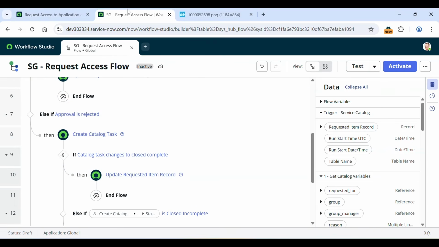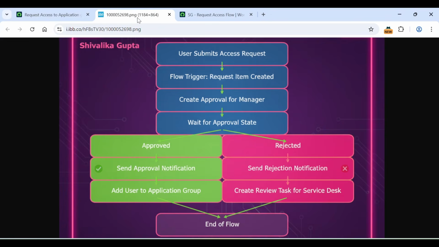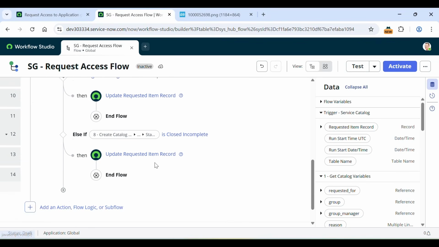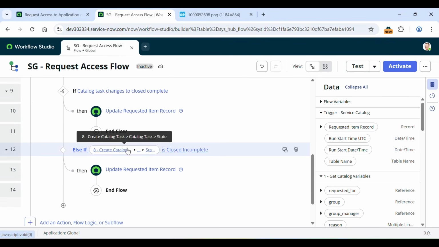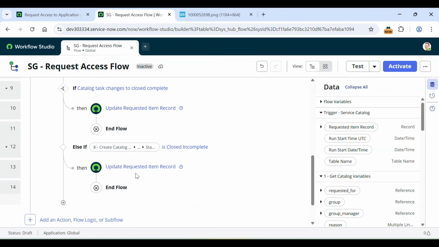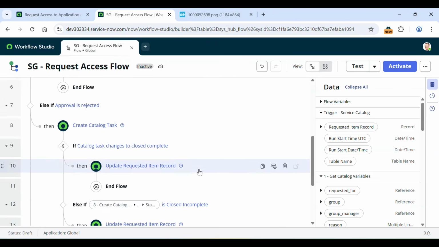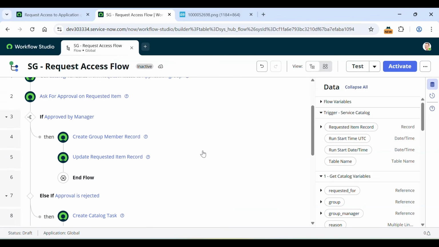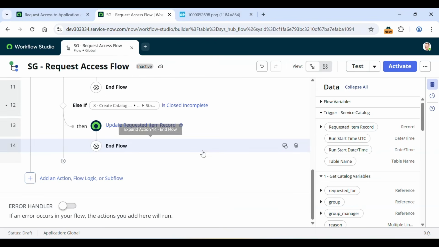Okay, and then there was the second branch of the flow, which was that approval has been rejected. Okay, so for rejection, again, we are sending the rejection notification to the end user, and then we are creating a manual task to be reviewed by any group. Okay, so that's what I have done. We are checking if the catalog task has been closed complete. Then we are updating the request item, and then we are ending the flow. Close and complete. So everything has been done.